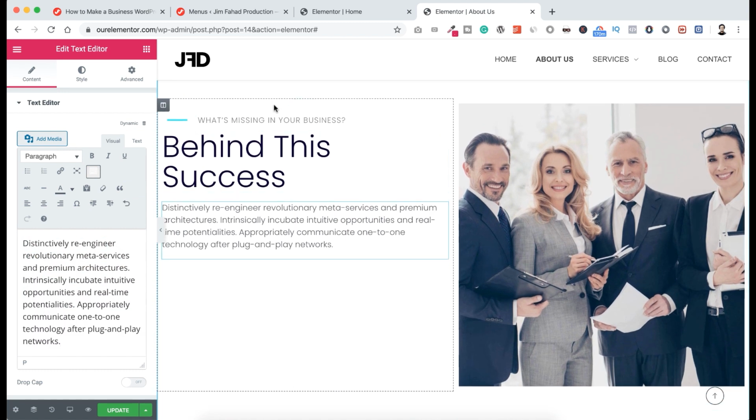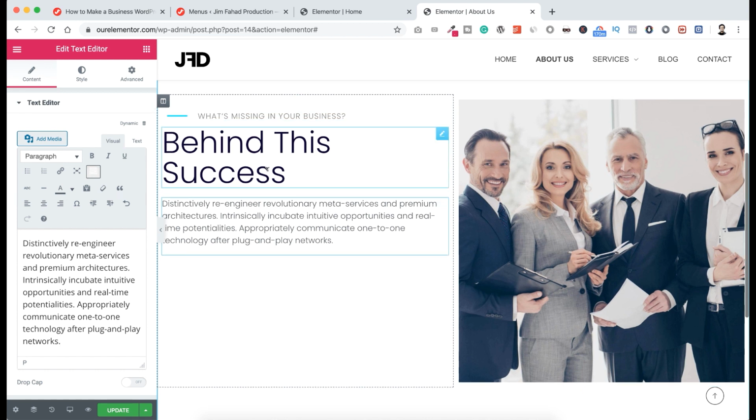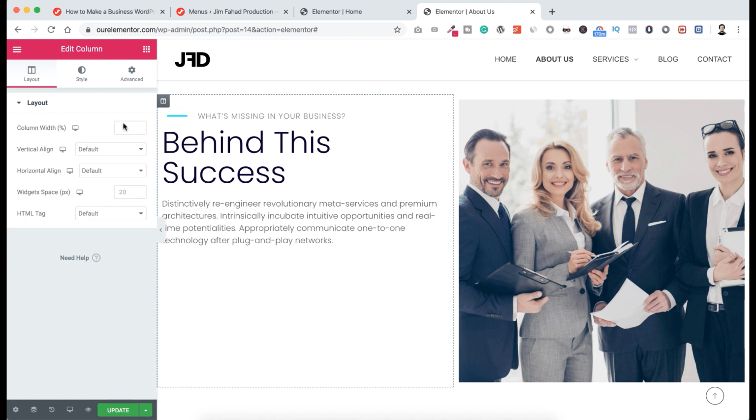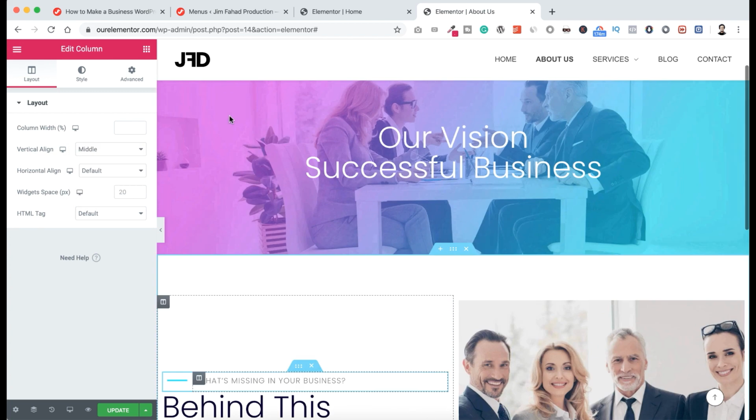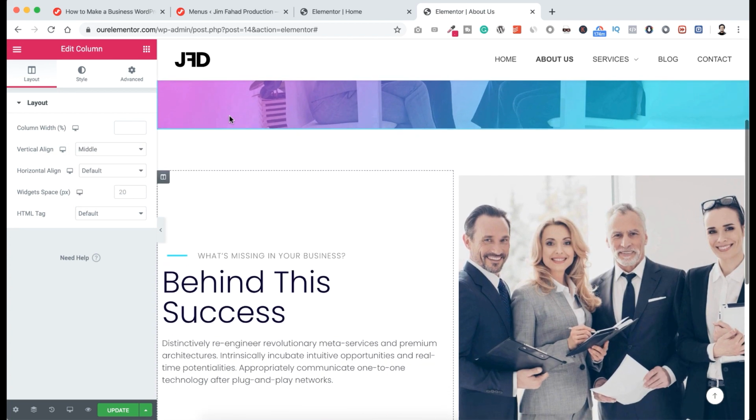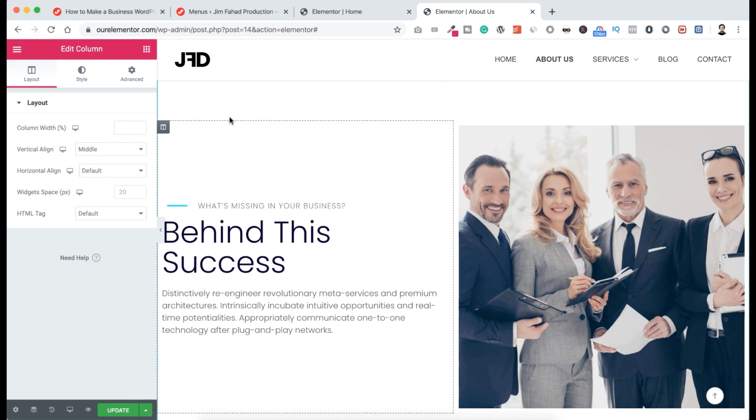But I want to make this whole portion vertically centered compared to the right image. So how can I do that? Let's click on this column icon and here vertical align. Let's make it middle. So here's the top banner. Underneath that, a simple summary about the theme.